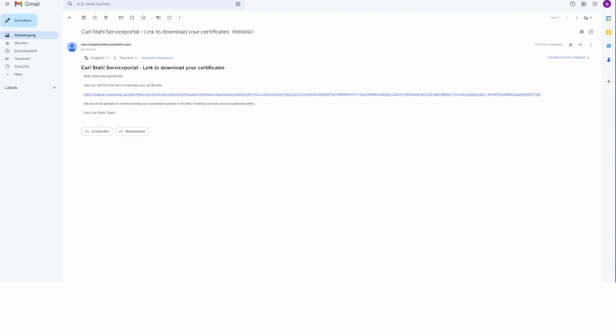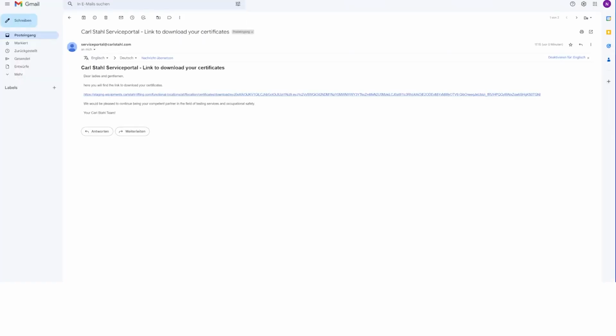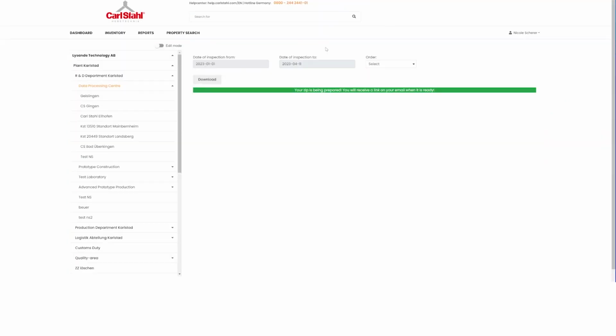It's already there. Great. I'm just clicking on it. And a zip file, which contains all the PDF files with the certificates, is generated. This takes a little, unfortunately. But basically, you get the download URL and just click on download it, and then it's right on your files.